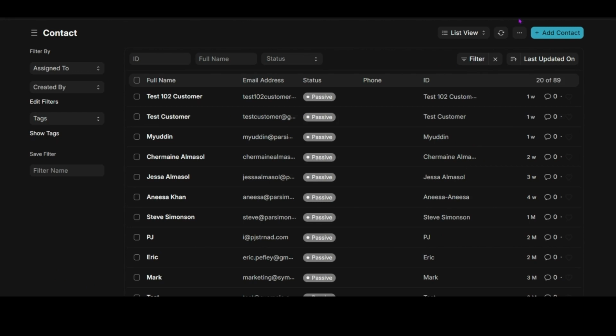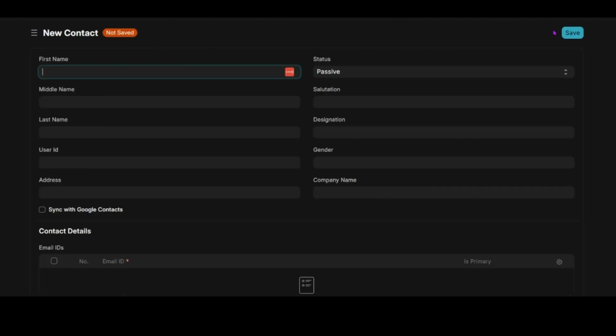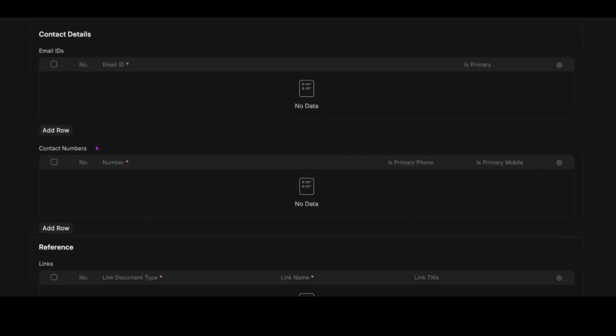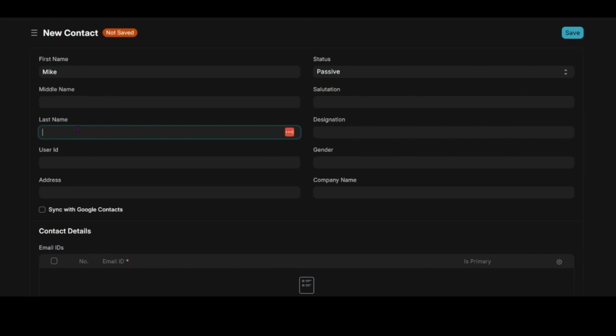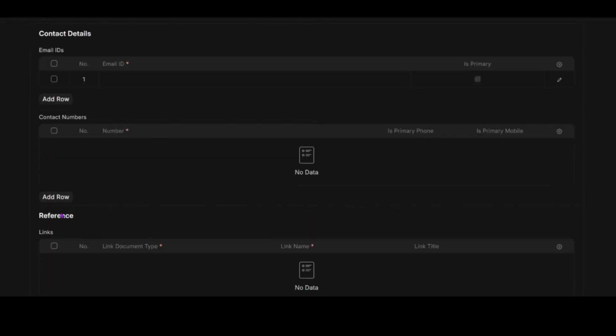To create a new contact, click on the Add Contact button. Here, you can enter all information about your contacts, including personal data, status, contact details, and references. Enter first name and last name. Enter contact details like email, phone, etc.